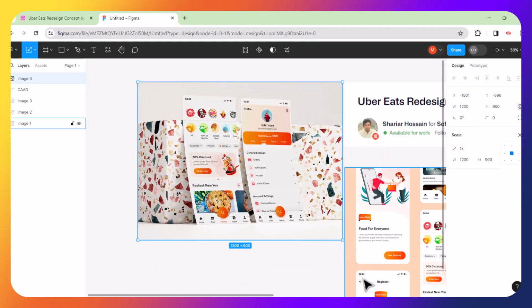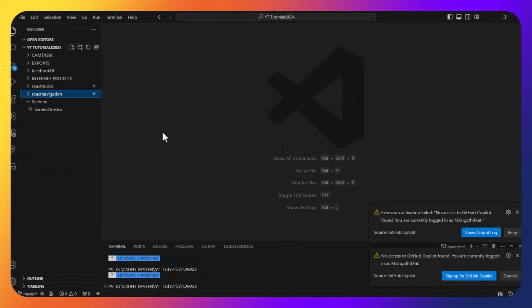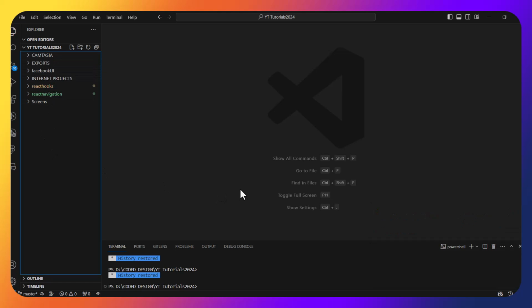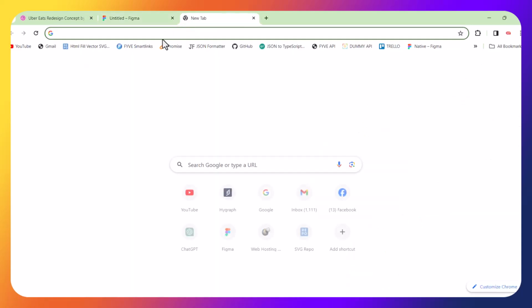Okay, so I have prepared a Visual Studio Code folder. The folder is YT Tutorials 2024. So we are going to create the project inside this folder. I'm assuming that you are a beginner who wants to know how we do things. That's why I don't have shortcodes or commands put in place. I want to show you how you go about getting all these commands.